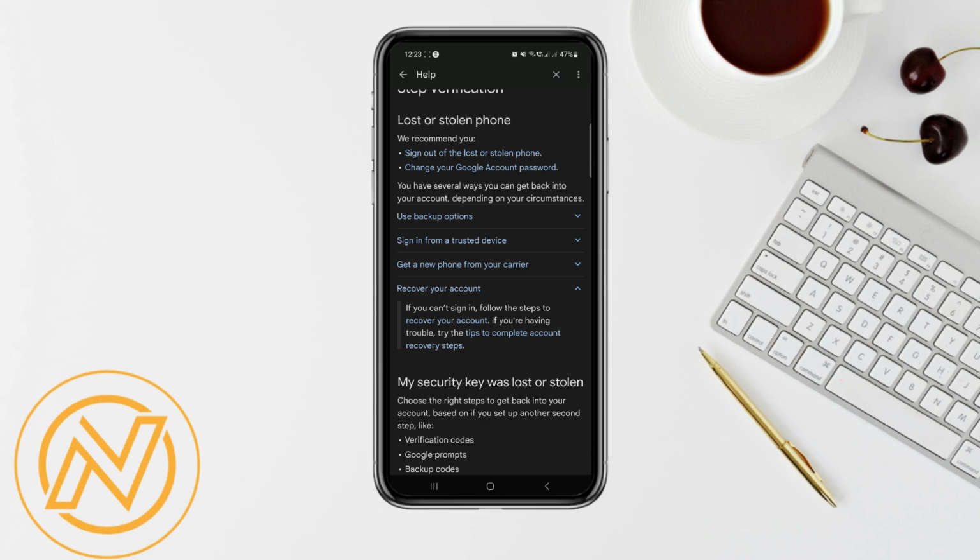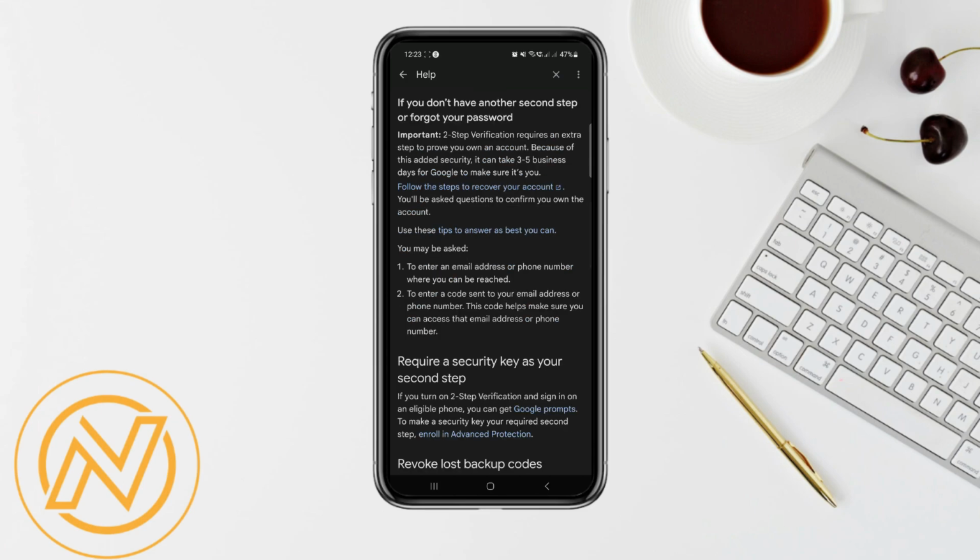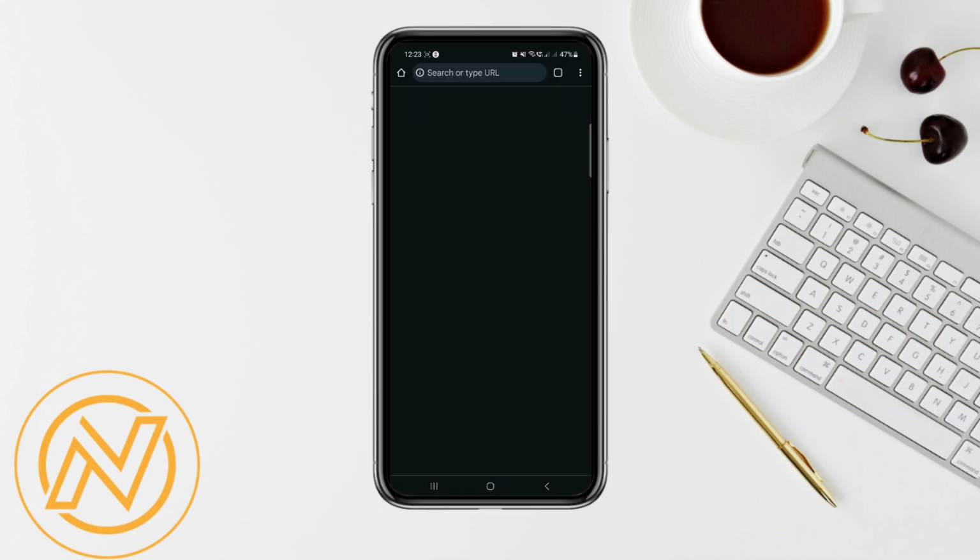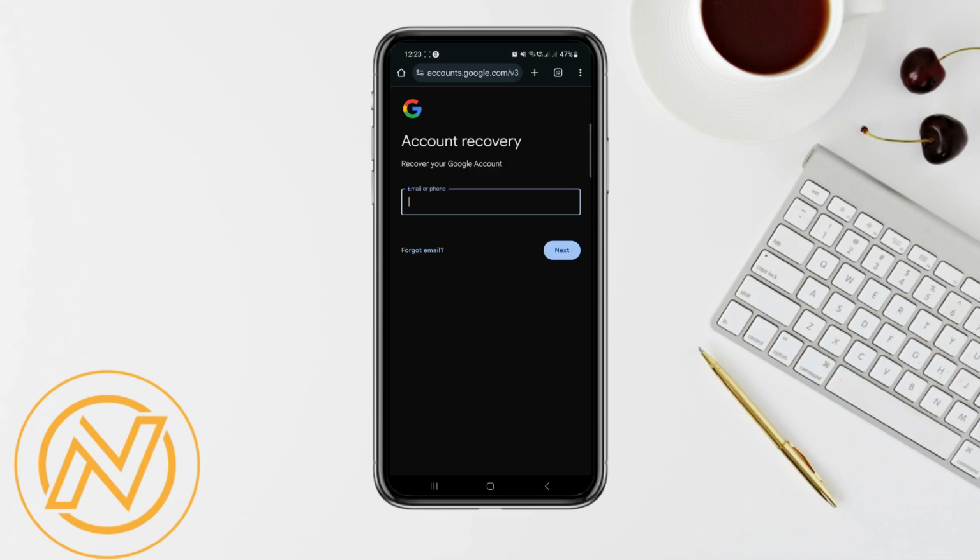It automatically takes you to this interface right here. So you are going to learn from this. They say if you don't have another second step or forgotten your password, all you need to do is hit on this follow the steps to recover your account. So it will automatically bring you to this interface. All you have to do is enter the lost email that you want to recover.